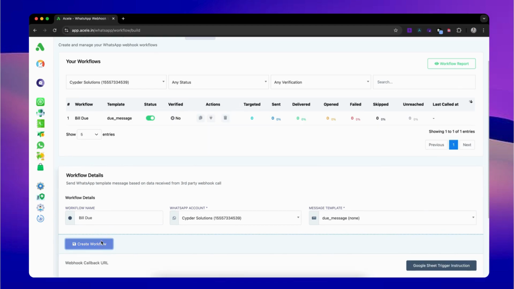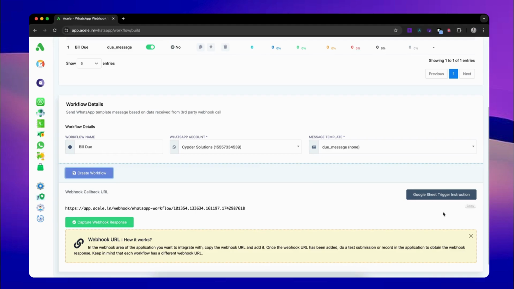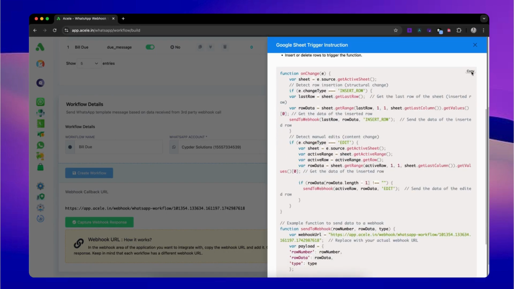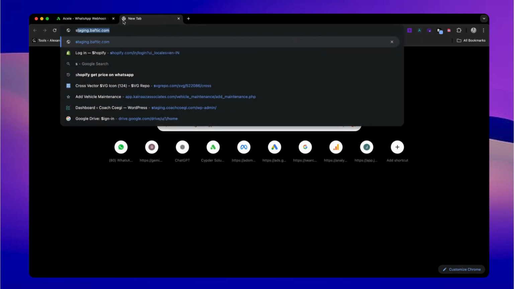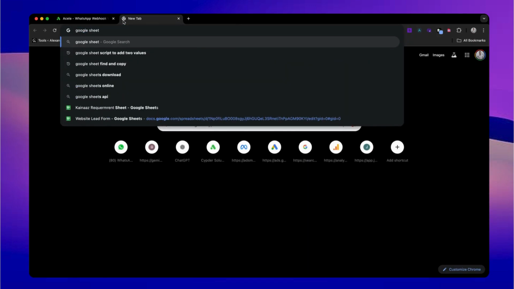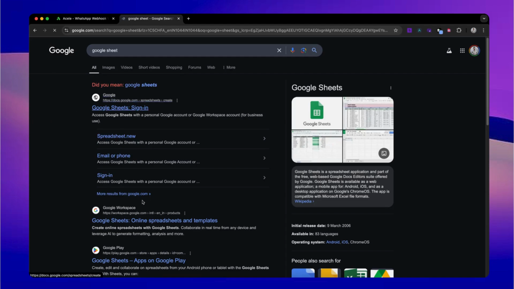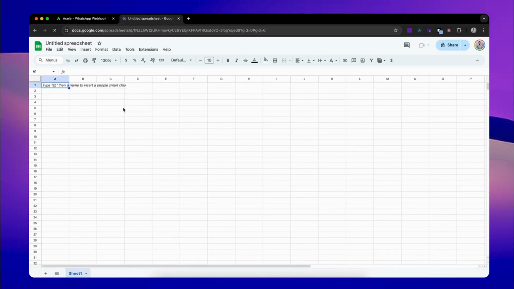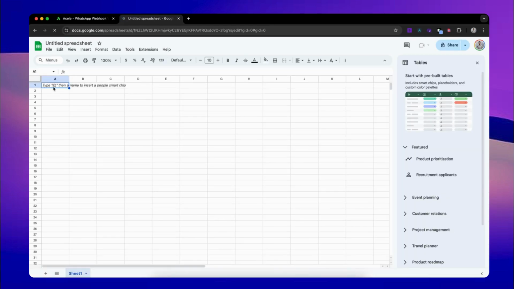You'll now see a Google Sheet Trigger Instructions button. Click on it to get the setup guide and the script you need. Copy that code and go to your Google Sheet. You can use either a new sheet or an existing one. For this demo, let's go with a new one.